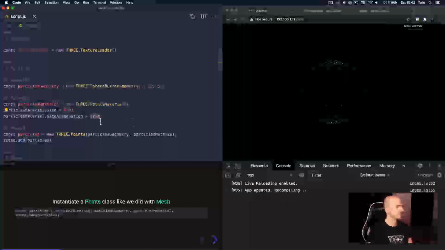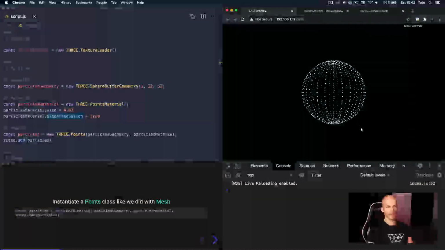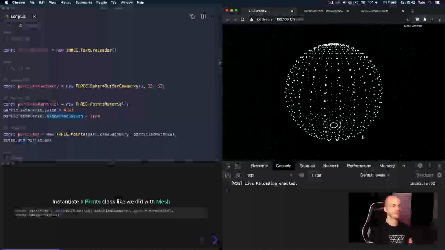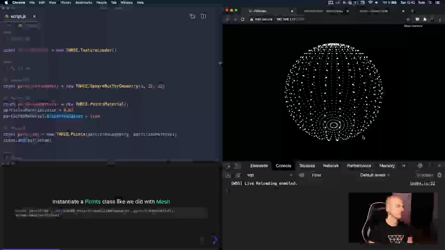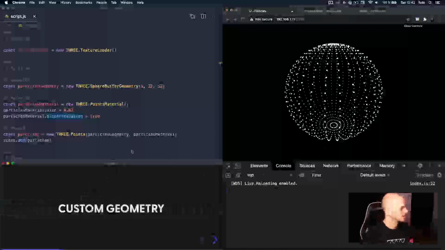So we are going to use 0.02 and activate the size attenuation. Like if we are creating snowflakes, if a snowflake goes very close to the camera, we want to see a big snowflake. Okay, cool. So that's it for simple particles.